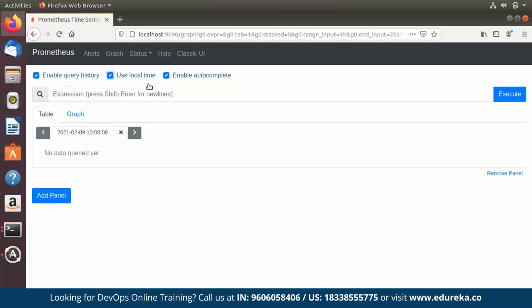Since I'm in India and it's 10:08 right now, that's my local time. Now, if I want to also enable my query history, that is all the queries that I have executed in the past, this option will simply enable me to check out the queries that I've executed in the past. I'm just going to untick that because I don't have any queries that I've executed in the past anyway.